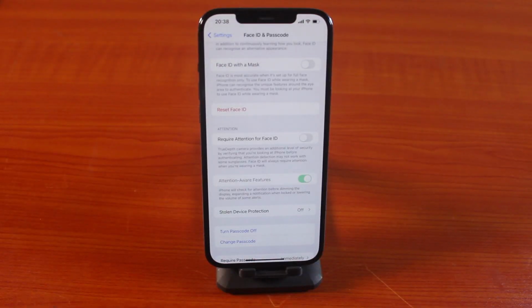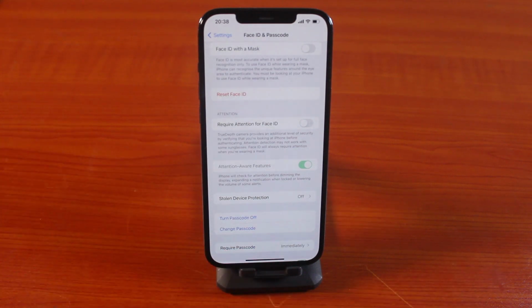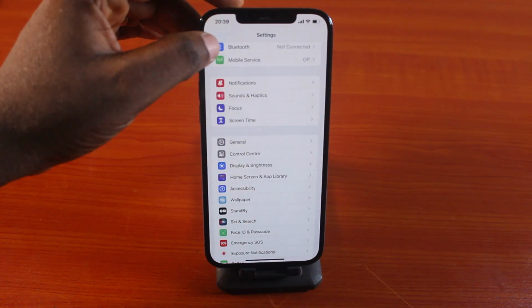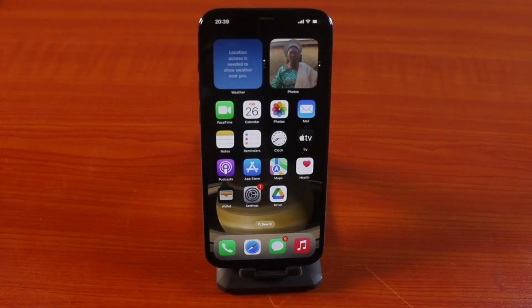In this video, I'm going to show you how to fix unable to turn off attention aware features on your iPhone. So if you are struggling to turn off the attention aware under Face ID and passcode, there are some settings you may need to turn off before the attention aware features can be turned off on your iPhone. So in this video, I'll walk you through the steps that you need to take to make sure you turn off attention aware on your iPhone successfully.